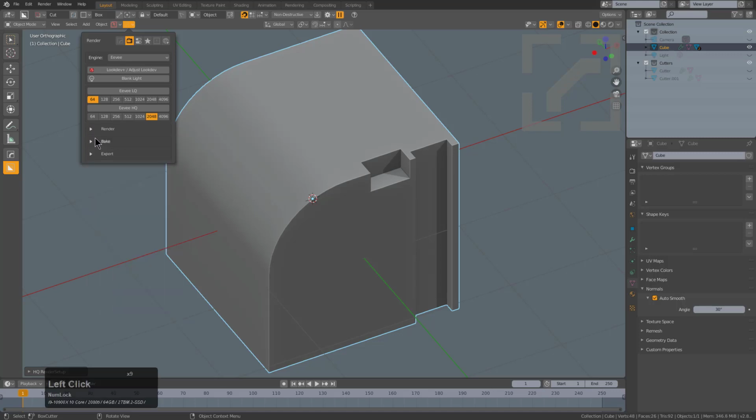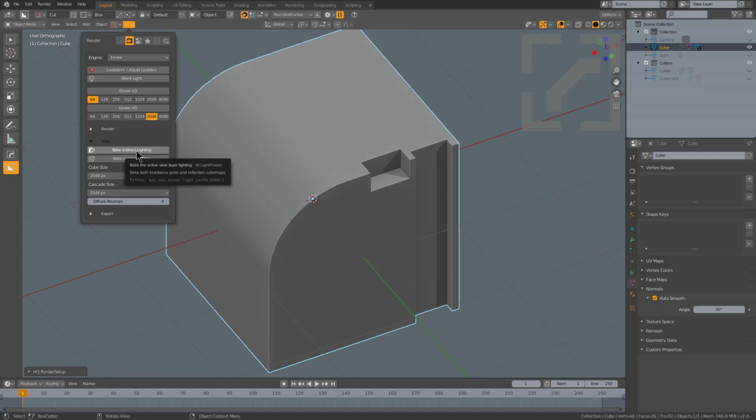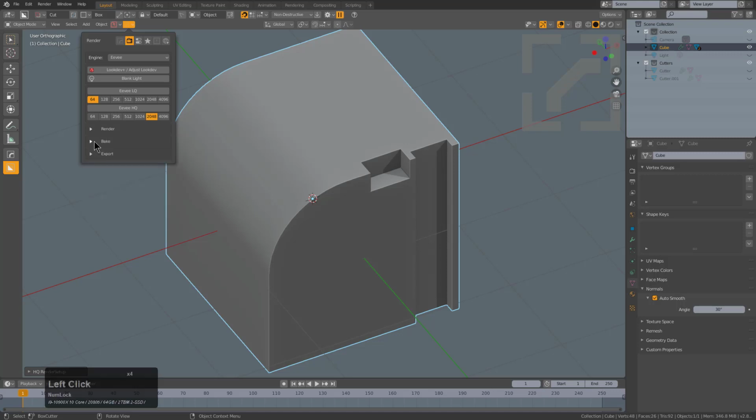So we'll collapse render and go under bake. If we look under bake, we can see that you have the ability to bake indirect lighting as well as cube maps. We intended this to be a quick way to just get in and set up your lighting, set up your render, and begin locking down what you want to present. And that's one way of really getting into HOPS and approaching things without having to use a whole lot of hotkeys.